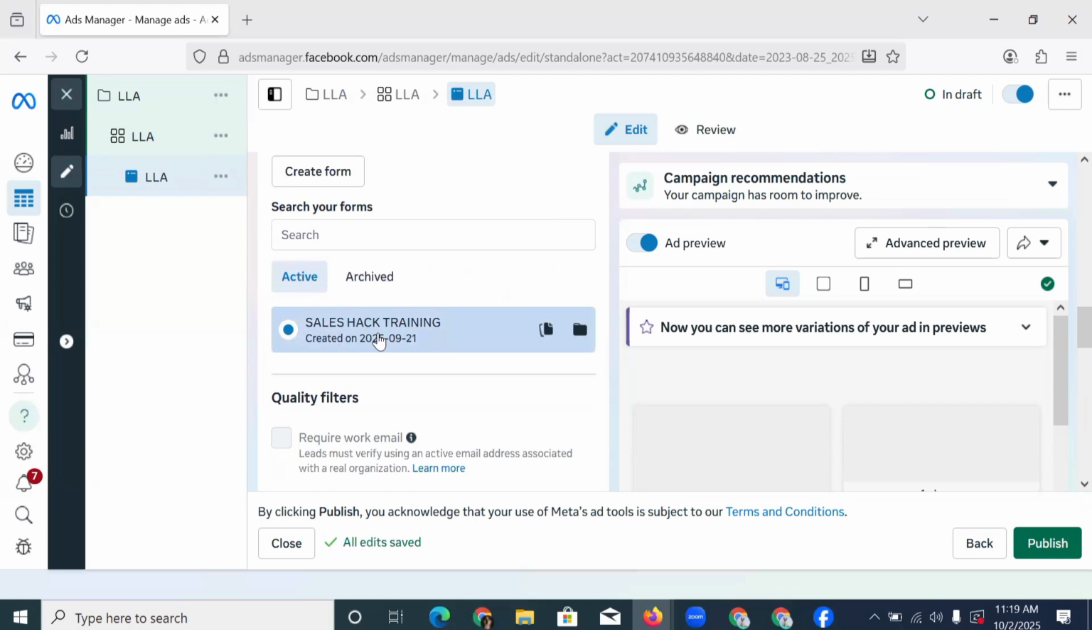Now, since I'm using instant form, if you have created your form, you are going to see the form here. But if you have not created it, you're going to see create form. This video is not about how to create form. There are a lot of videos on my YouTube channel on how to create instant form. So you can just go and create your instant form and choose that form right here.